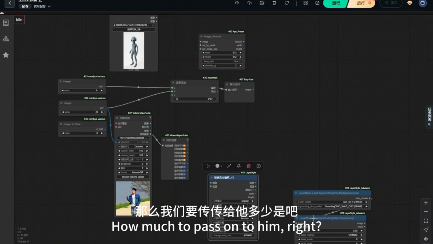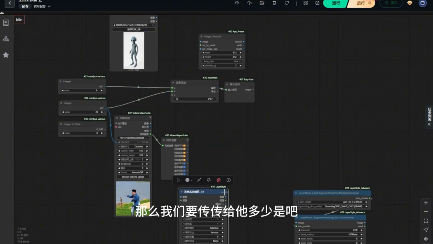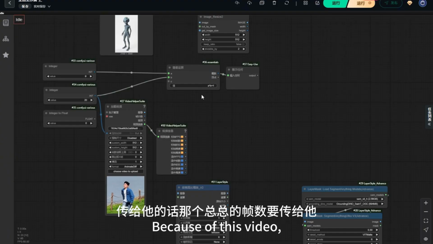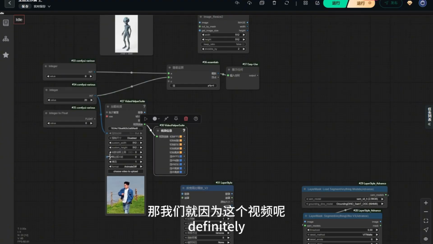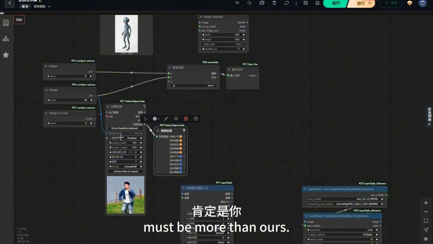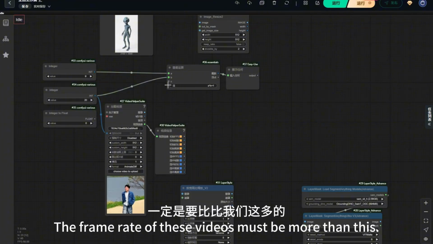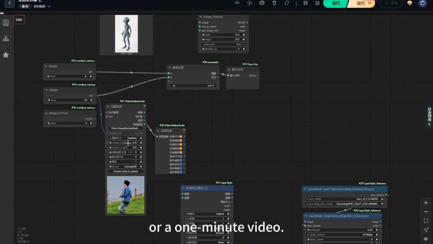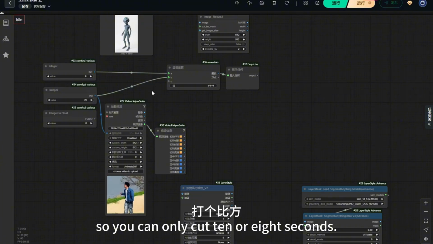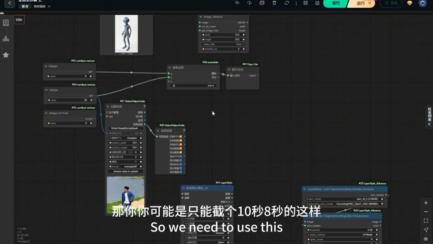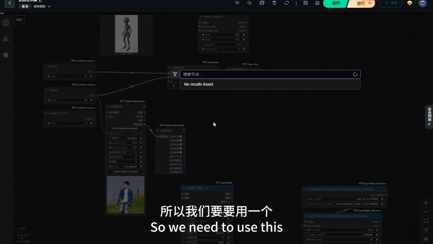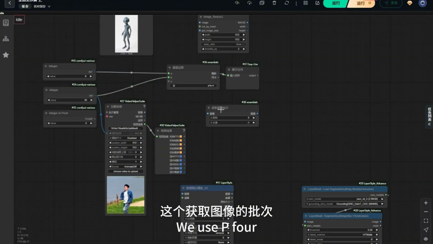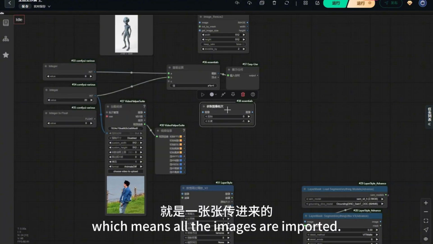So, how much do we want to pass on to him? The total number of frames will be passed to him. Because of this video, the video you gave must have more than us. These videos have a better frame rate than this, because sometimes you pass on video, for example, you pass 20 seconds in 1 minute. Make an example. Then you may only be able to cut it for 10 seconds or 8 seconds. So we need to use one that gets the batch of images. With the batch, it's just passing one by one.